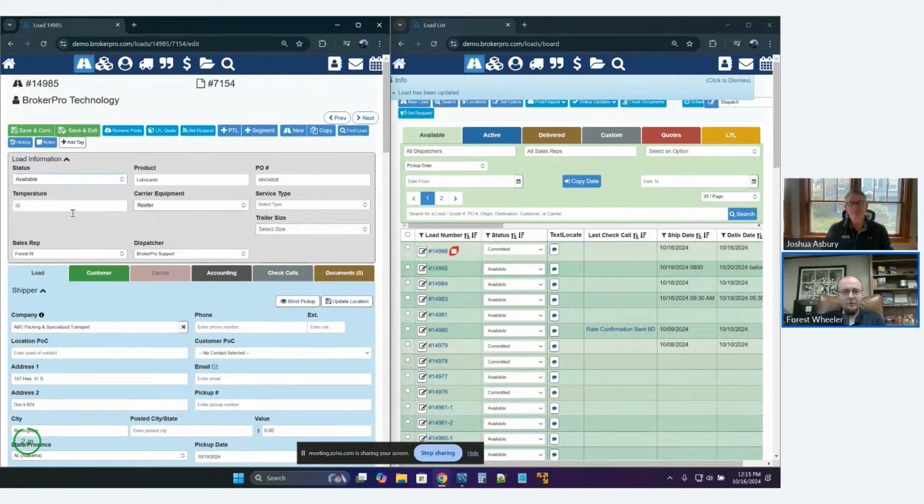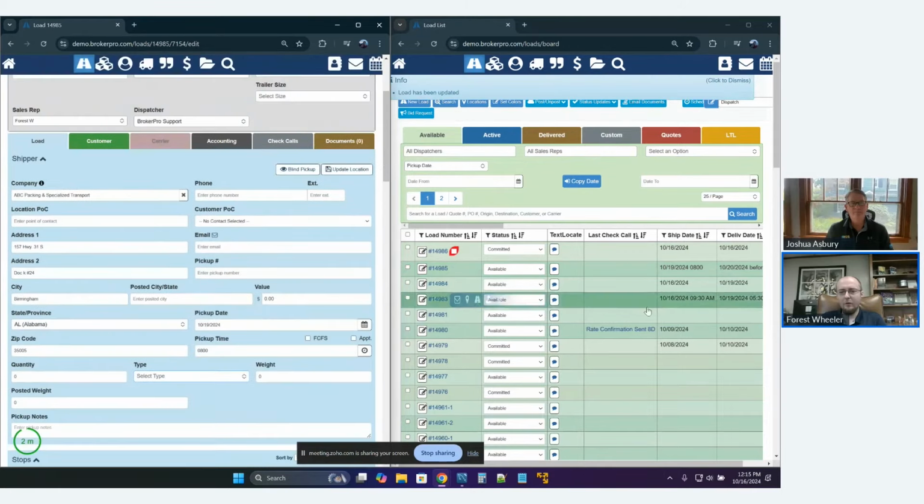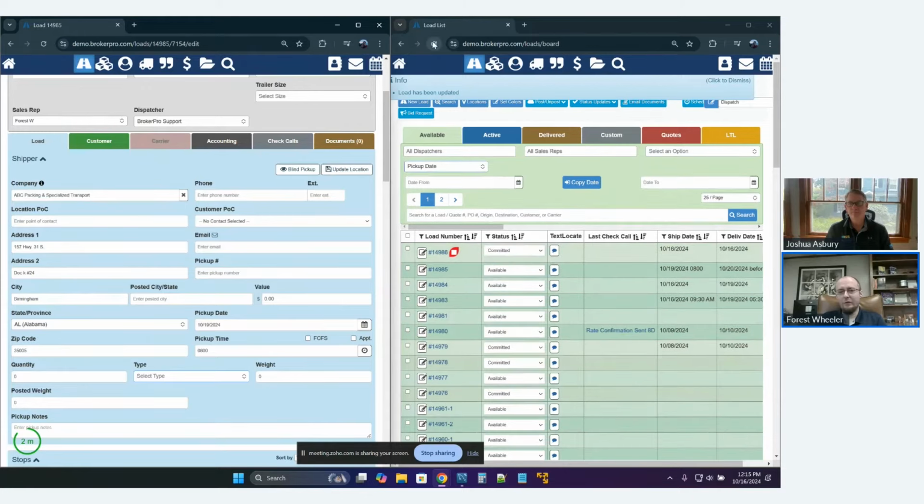And so anytime an update happens within the load, now the load list will automatically refresh and it's live for you. So no longer do you have to go through here and hit refresh on your load list every single time an action happens or you come outside of a load after you save. It will just automatically update for you as you and your agents are working through your day-to-day.